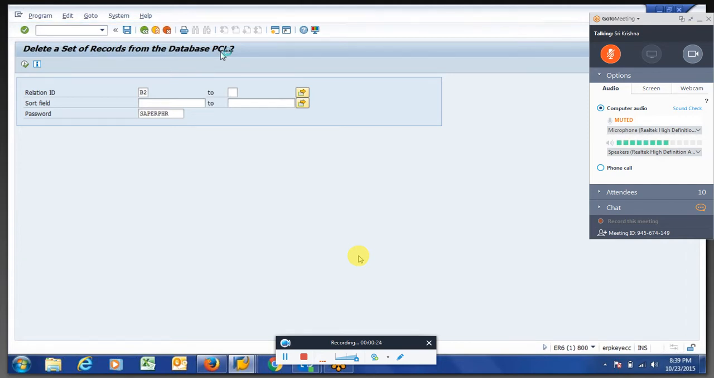to delete some cluster data, that is database tables from PCL2. Or you can straightforward take the help of basis people to do this. Okay, it's not our work, it's not HR work, it's admin work, that is basis work.